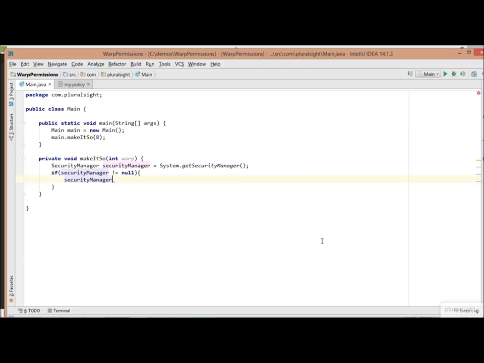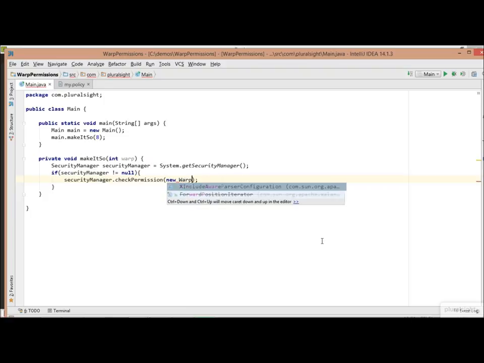So I'm going to say securityManager.checkPermission, and we need to pass this a new warp permission, which we haven't written yet. So let's just go and fill in the blanks here. And our warp permission will take the name that we're trying to check. So this will be max warp, and the value to check of the warp. So this is whatever value is passed into us.